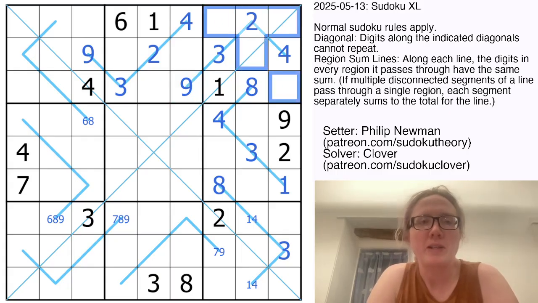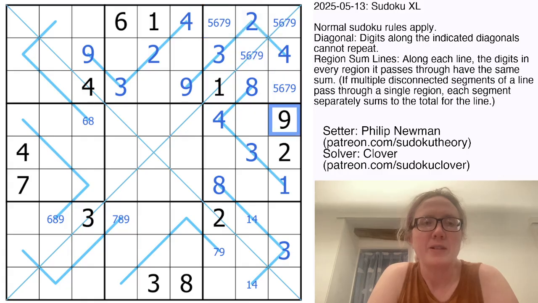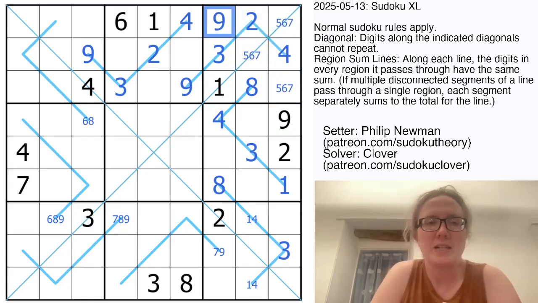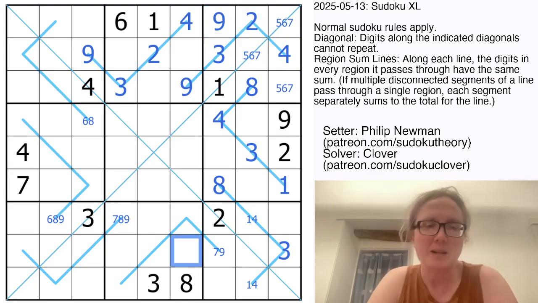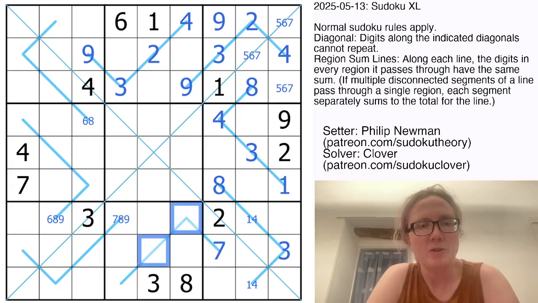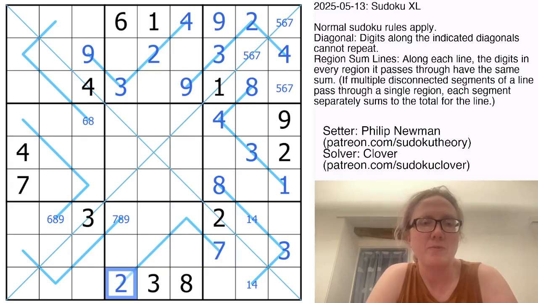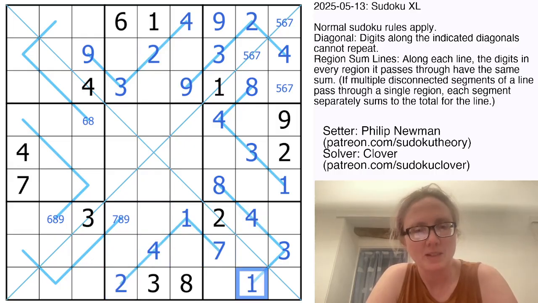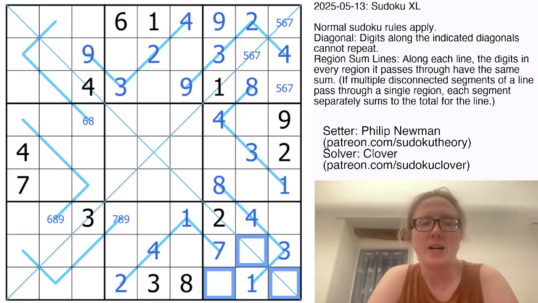So in this region, we need 5, 6, 7, and 9. There are 9's here and here. So these cells can't contain 9. So that must be our 9. So that makes this a 7, which is 1 plus 2 plus 4. 2's already see both of these cells, so that's my 2. 1 and 4. And that fills in a lot of this region.